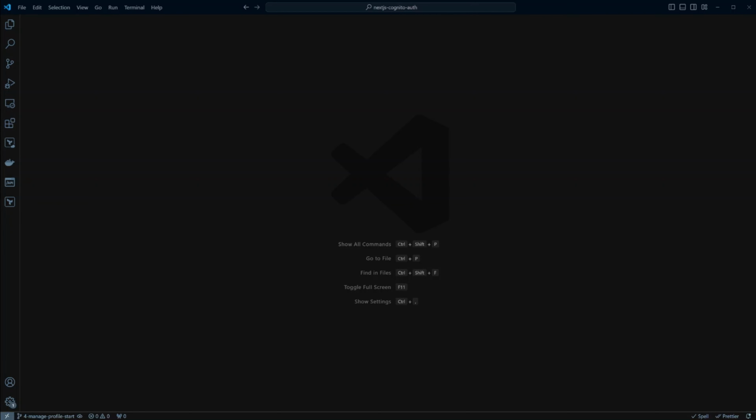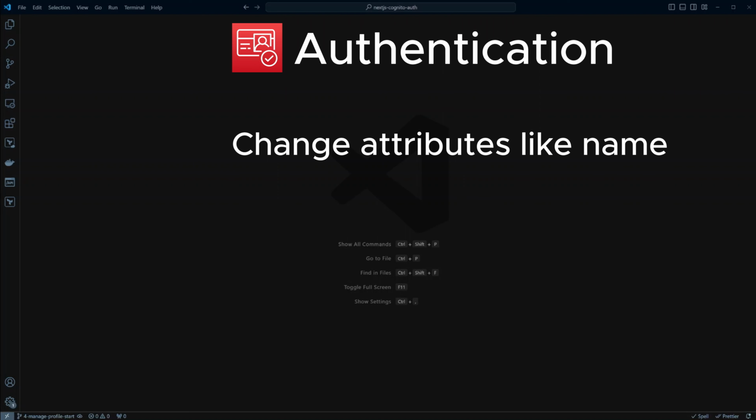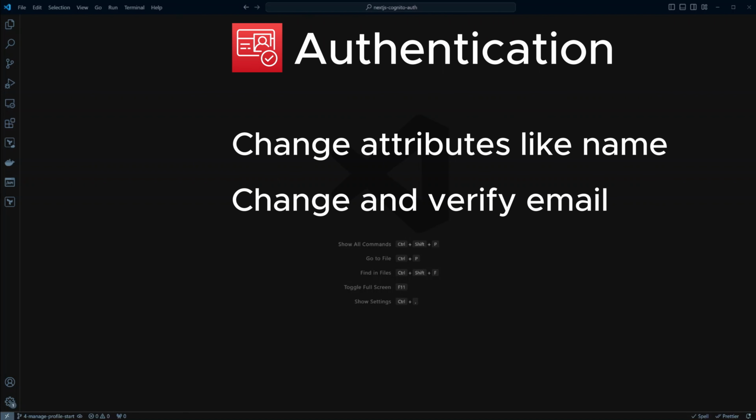Hello and welcome back. In this lesson, we're going to learn how to enable users to personalize their app experience. We will learn how users can change their attributes such as name, how they can change and verify their attributes such as an email, and finally, how they can change their password.